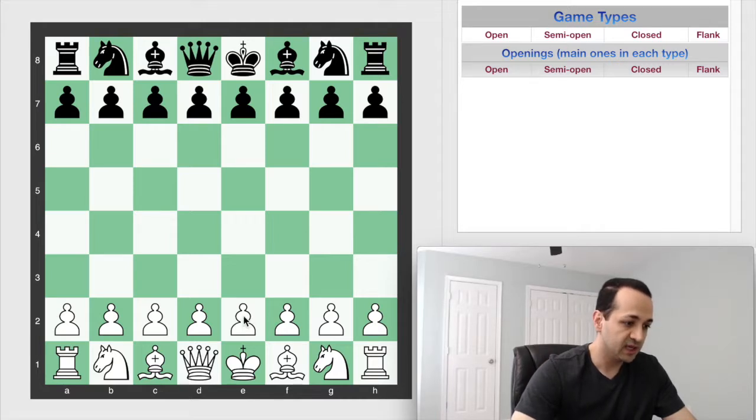Open games are the games that start with e4 and black responds with e5. This is called open because on average it gives more agility and more options to the pieces. Semi-open games are the games that start with e4 and are followed by any move other than e5. So for example, c5 here, or it could be e6.